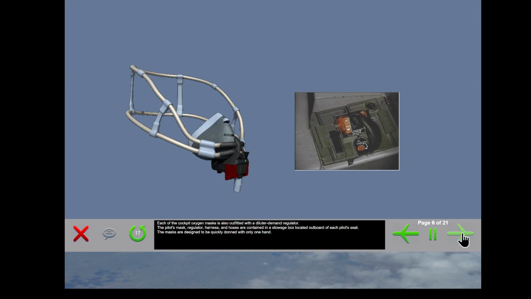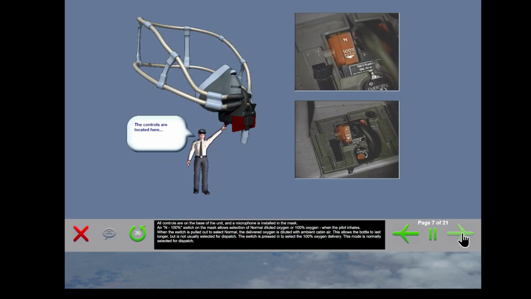Each of the cockpit oxygen masks is also outfitted with a diluter demand regulator. The pilot's mask, regulator, harness, and hoses are contained in a stowage box located outboard of each pilot's seat. The masks are designed to be quickly donned with only one hand. All controls are on the base of the unit, and a microphone is installed in the mask. An N/100% switch on the mask allows selection of normal diluted oxygen or 100% oxygen when the pilot inhales.